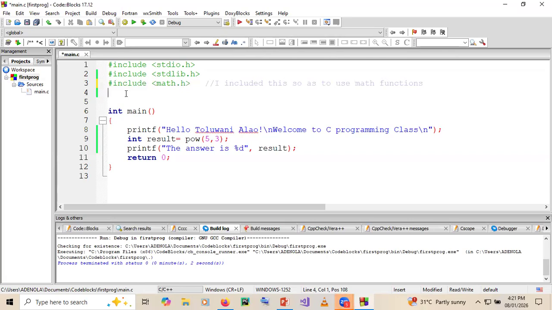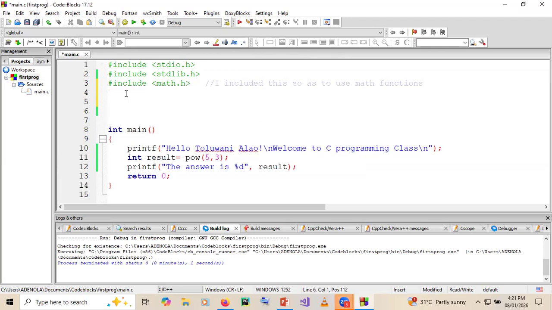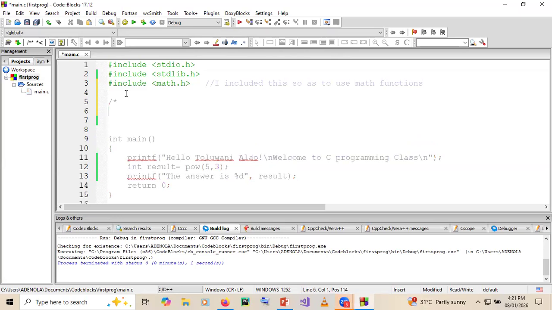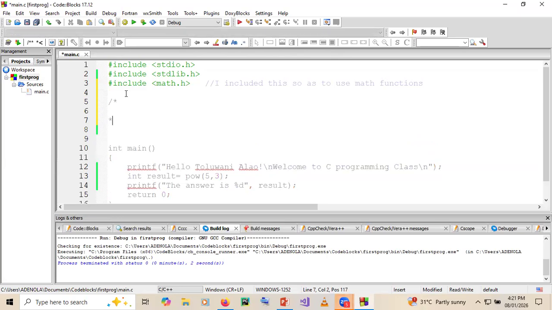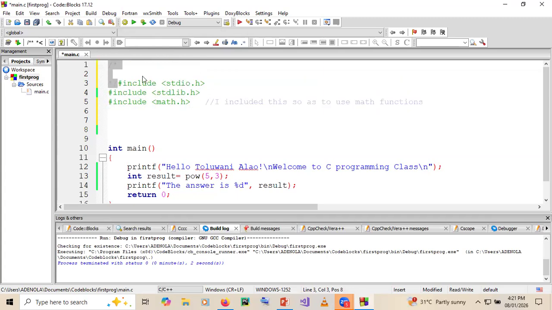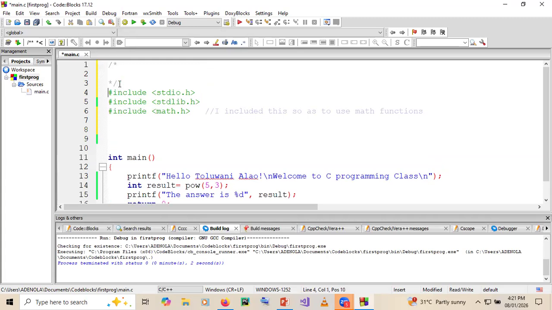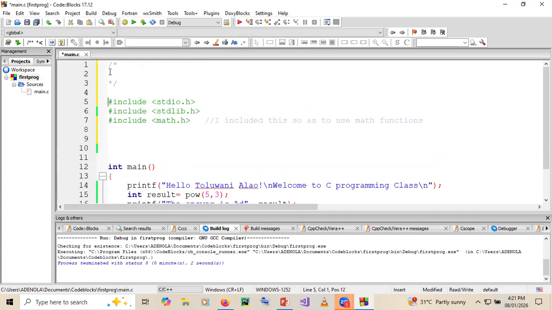Another one is the multiple line comment. A multiple line comment starts with forward slash asterisk and ends with asterisk forward slash. It is always used to give a description of what you're trying to do. I can put my multiple line comment at the beginning of this program. Let's say something like this. My multiple line comment means my comment wants to span multiple lines.